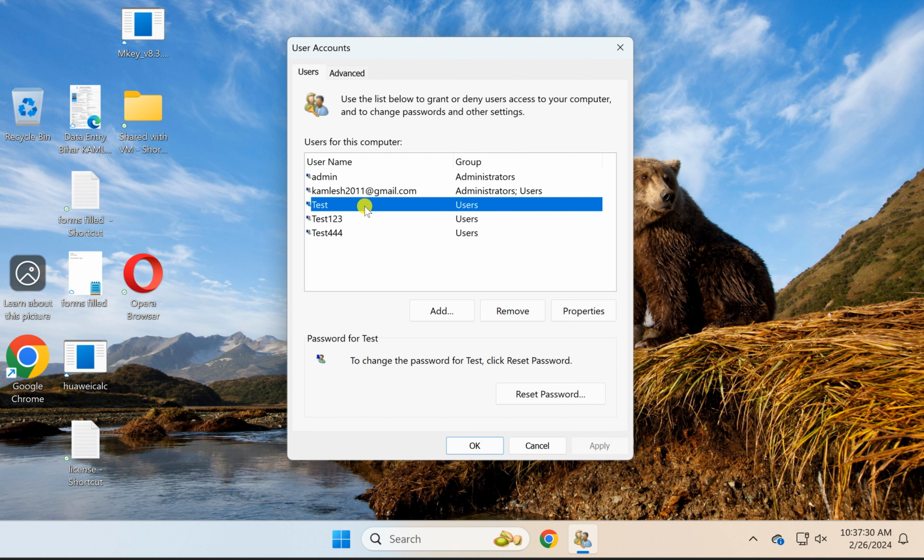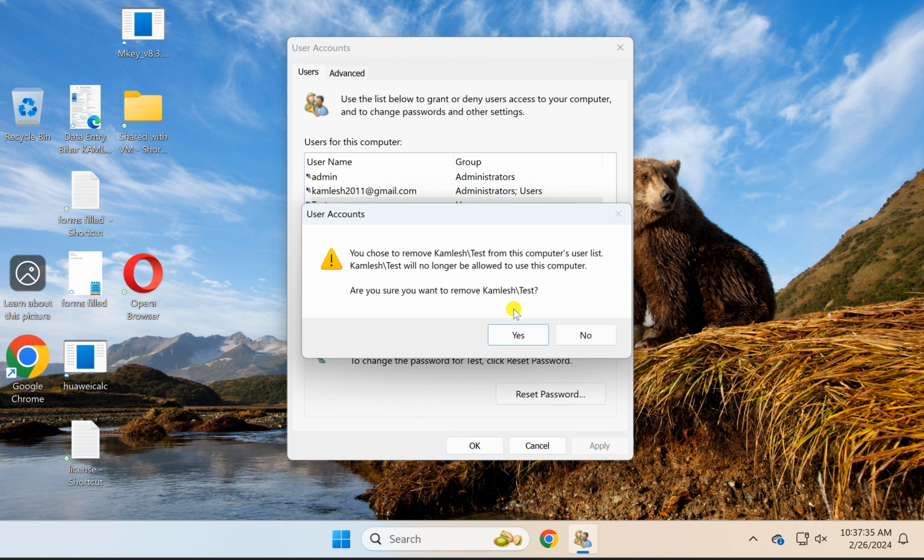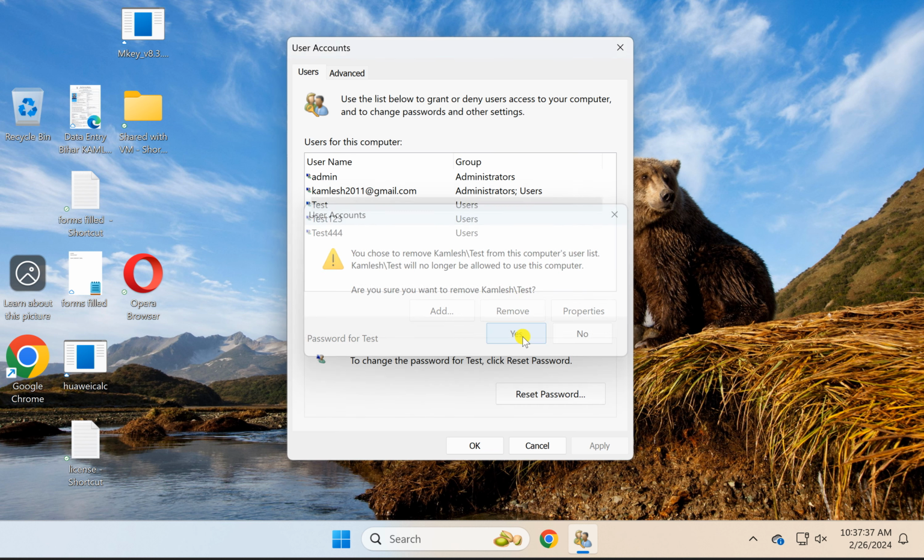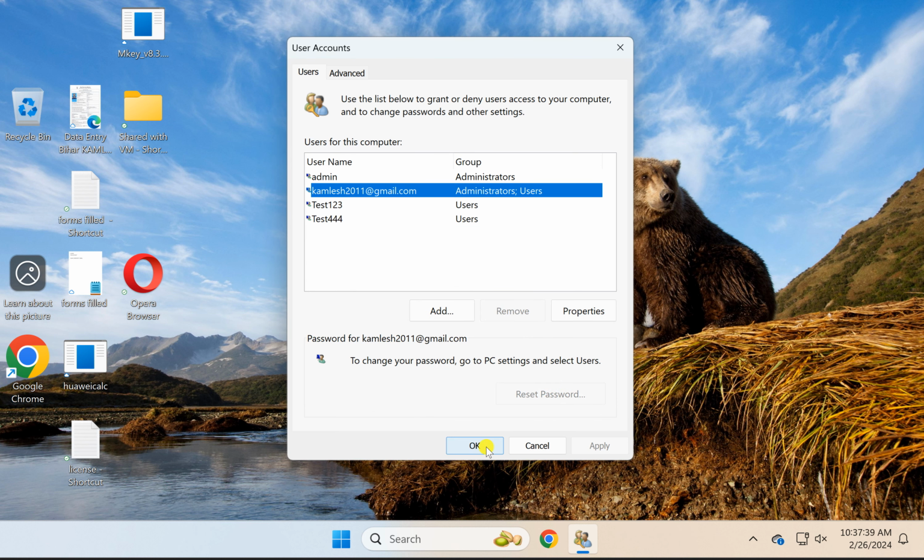Select the account you want to remove from your Windows 11 PC and then click on the Remove button. To confirm, click Yes, then click OK to exit.